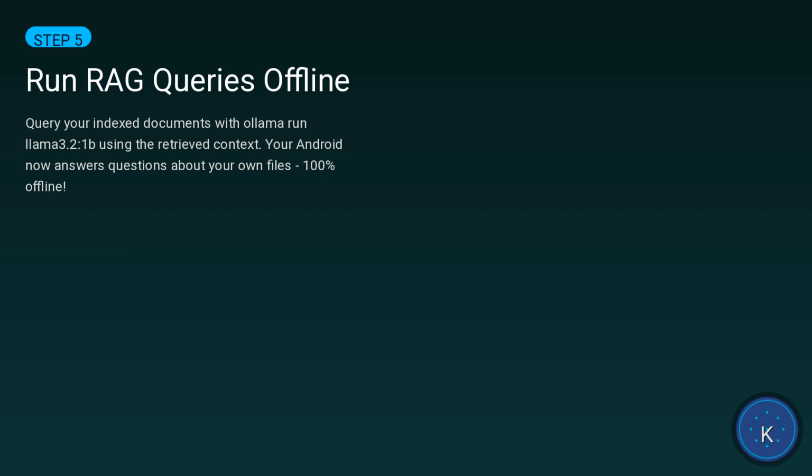Run RAG queries offline. Query your indexed documents with Ollama. Run llama3.2:1b using the retrieved context. Your Android now answers questions about your own files, 100% offline.